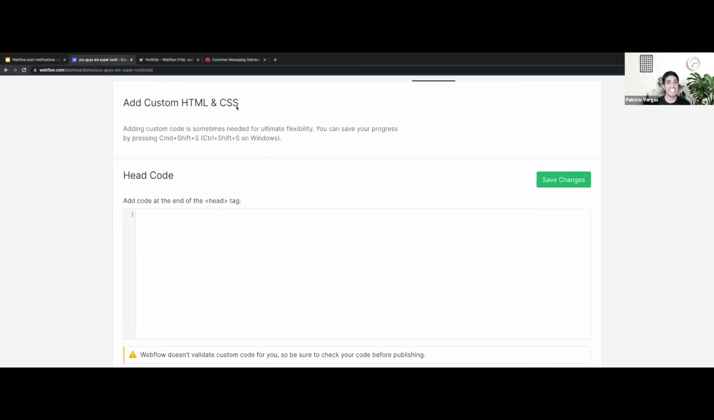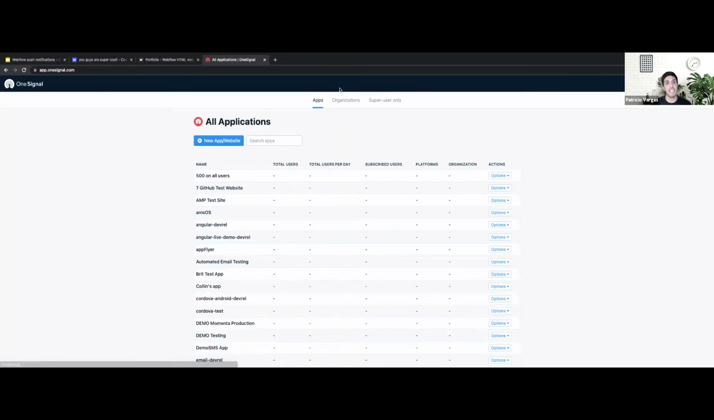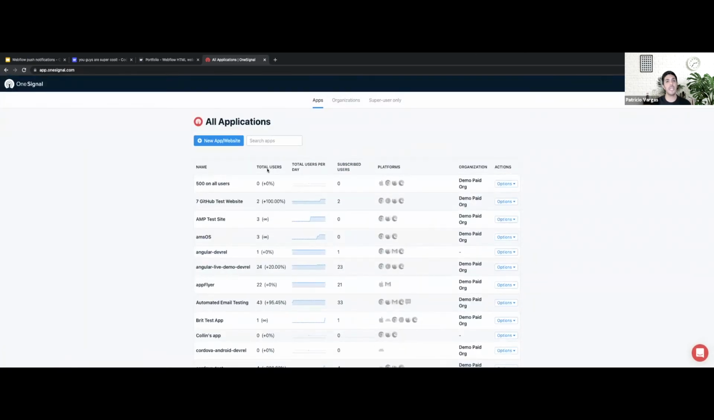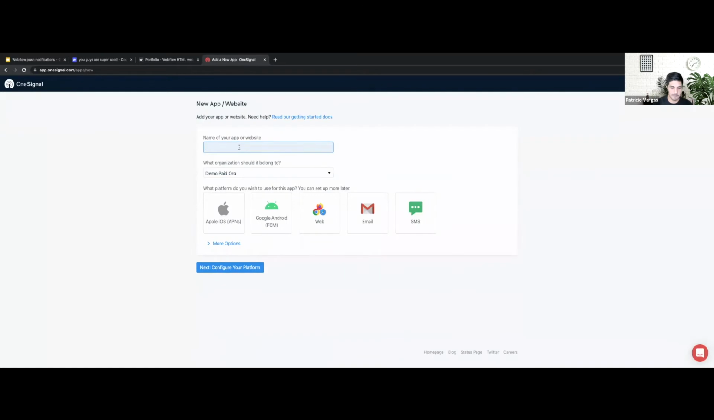The next step is going to be going to onesignal.com, and you're going to create a free account. If you don't have an account, create one. I already have one, so I'm just going to click login. And then it's going to take me to my dashboard. As you can see, I have a lot of projects already. Your dashboard might look different. So now you're going to click on new app, website. And I'm going to name it, let's say, OneSignal Webinar Webflow.